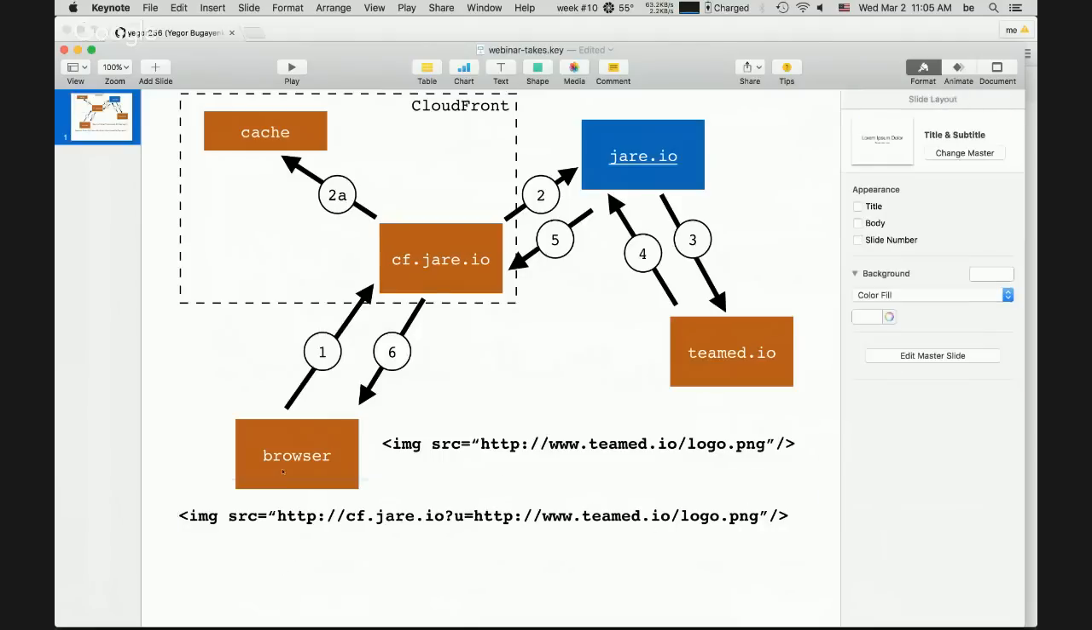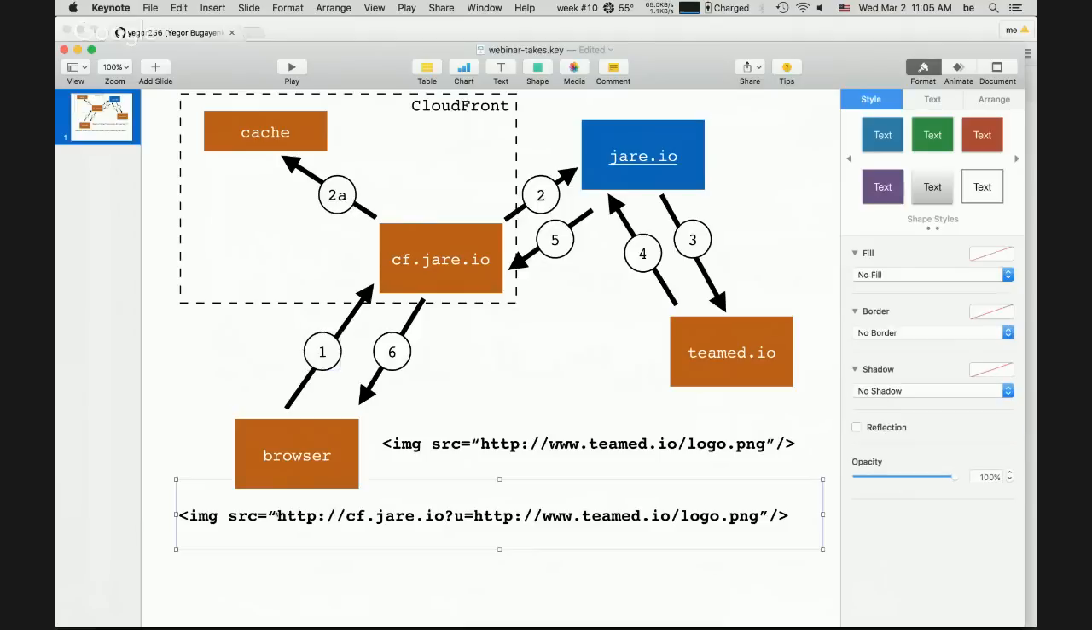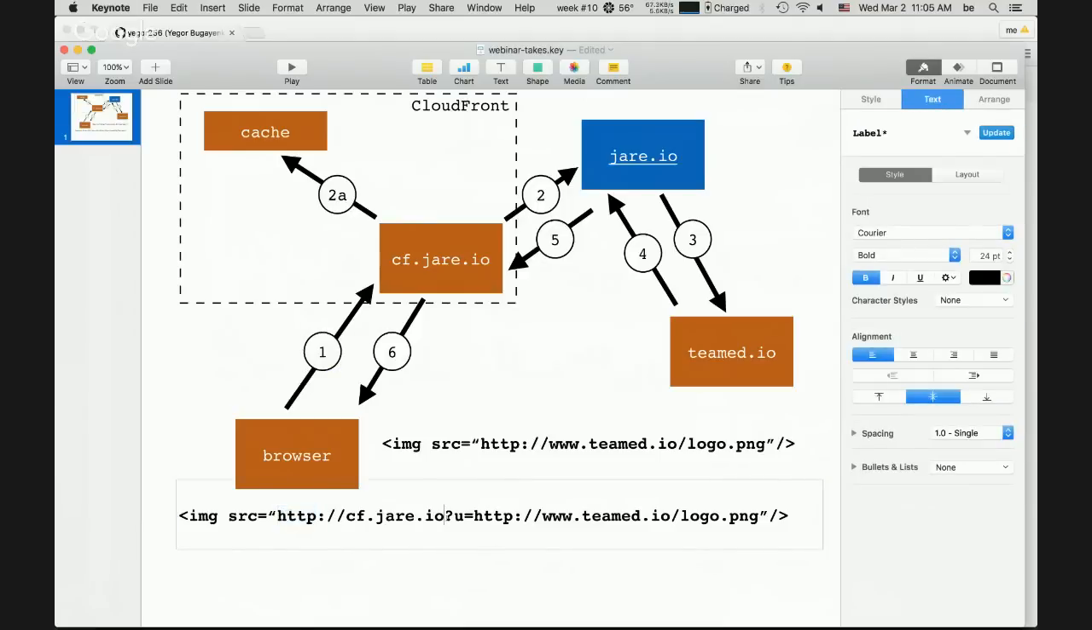How is it gonna technically work? The browser, number one, will see this string and go to cf.jr.io, and from here it's gonna be our server, the CloudFront endpoint. The CloudFront will check whether this content already exists in the cache. If it exists, it's going to be line 2A: it gets it from the cache and returns it back to the browser. If it doesn't exist, the CloudFront will go, and I already configured it that way.